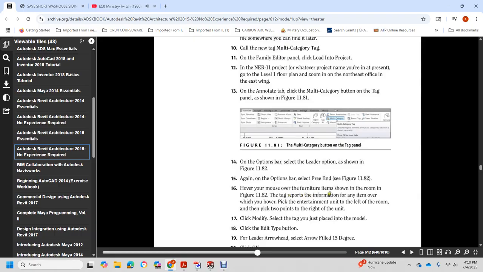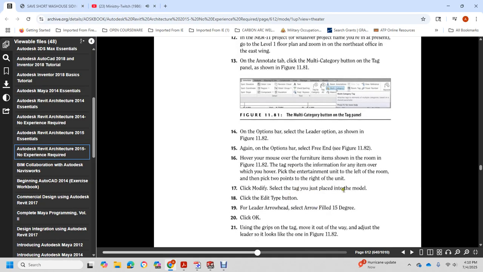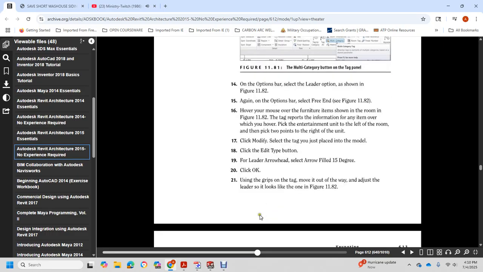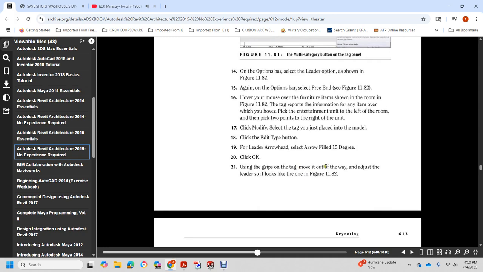As shown in figure 1182, the tag reports information of any item you hover over. Hover over the entertainment unit in the room, then pick on the right unit. Click Modify, select the tag you placed in the model. Click the Edit Type button, for Leader Arrowhead select Arrow Filled 15 Degrees, click OK. Use the grips on the tag to move it out of the way and adjust the leader so it looks like figure 1182.